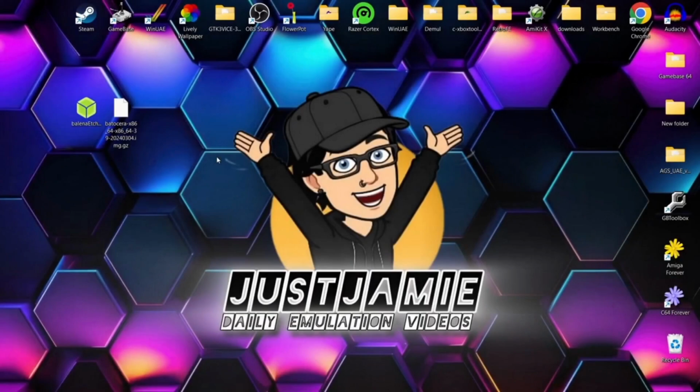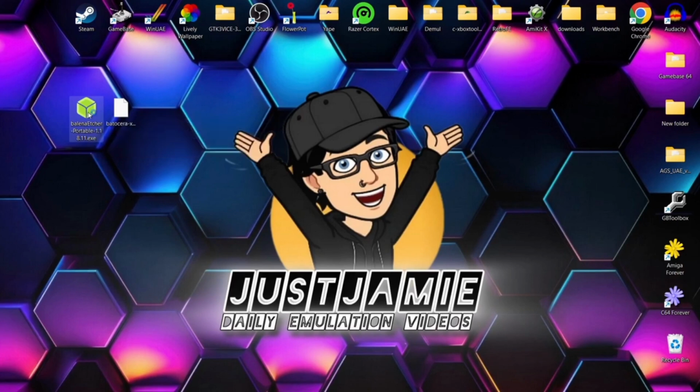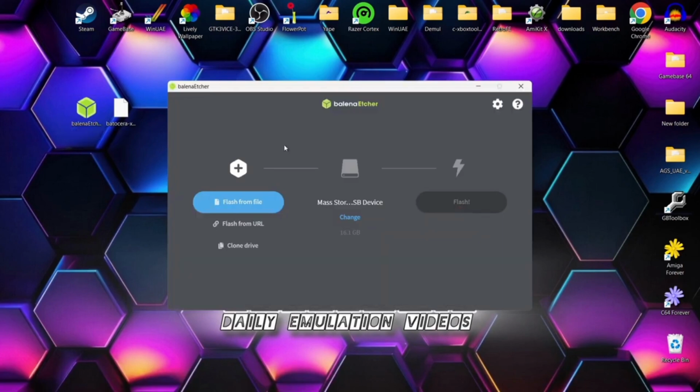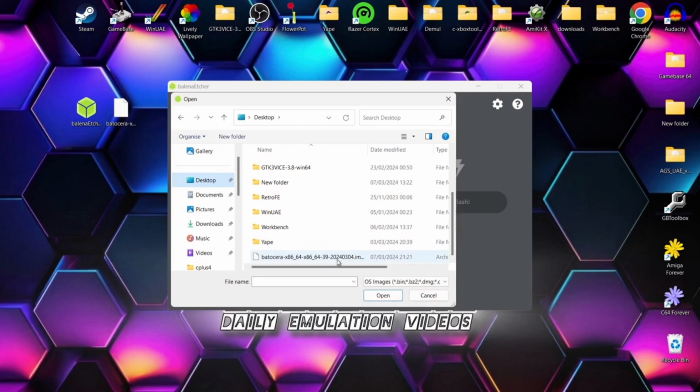Okay, so we finally downloaded Batocera 39, so I've got the image just here ready to flash, and I've also downloaded Balena Etcher. So what I need to do is open up Balena Etcher just by double left clicking. So here we go, the first thing we're going to want to do is go to Flash from File, and we need to point this to where our Batocera 39 image is, where I've just downloaded this from. So it's on my desktop, so I'm going to go to Desktop, and if I just scroll down, I'm going to find it here at the bottom.